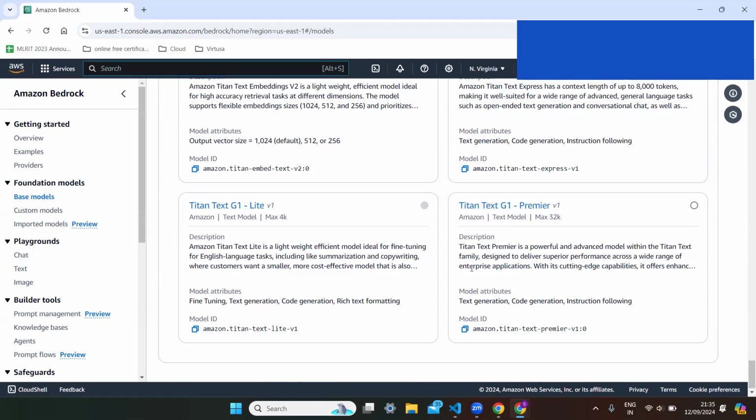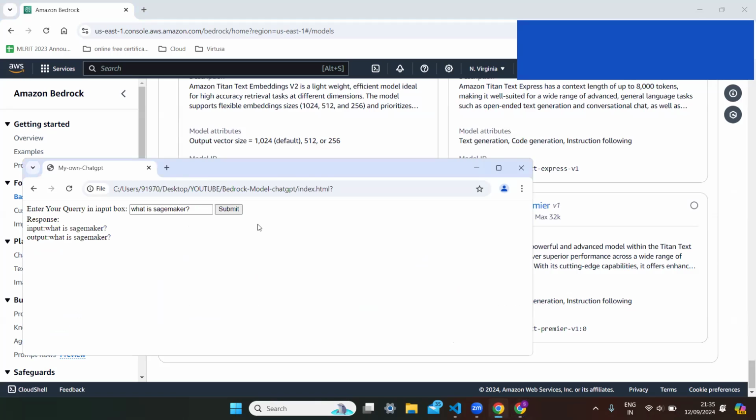Now, where do I want to access this model? At my website. So how am I able to access this model from my website? In order to access our model from this website, we need an API Gateway as well as a Lambda function.